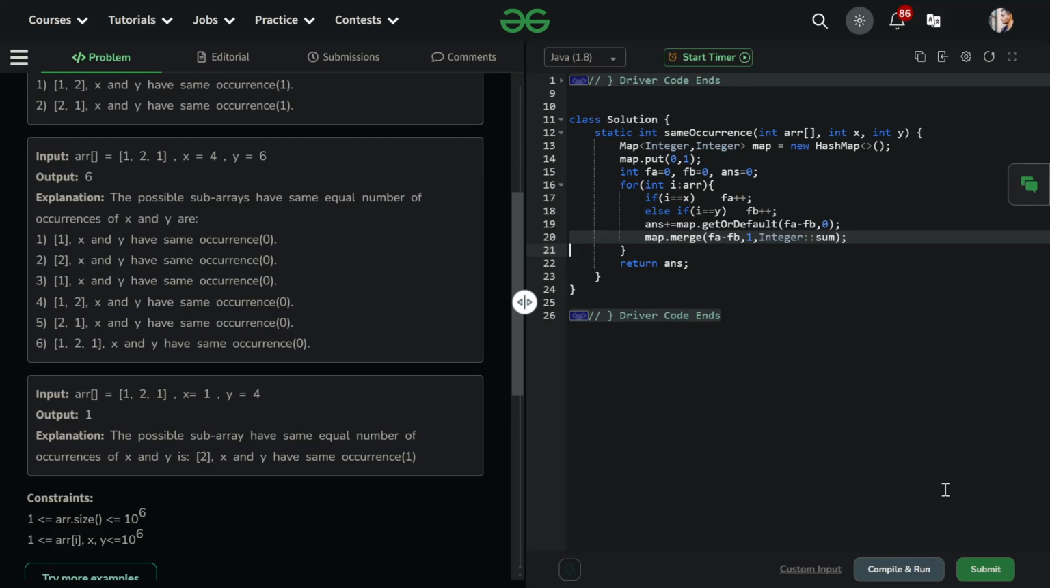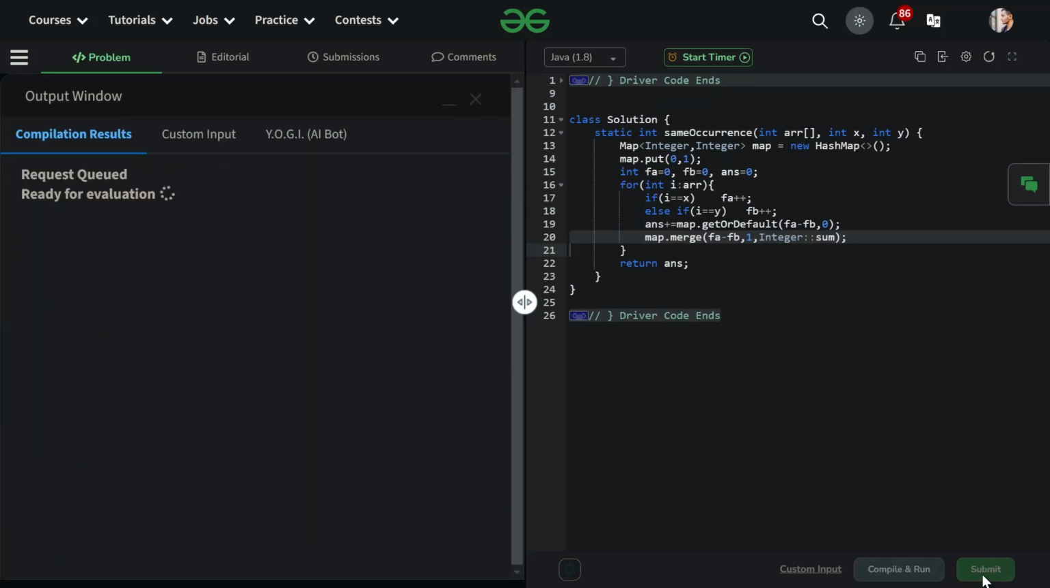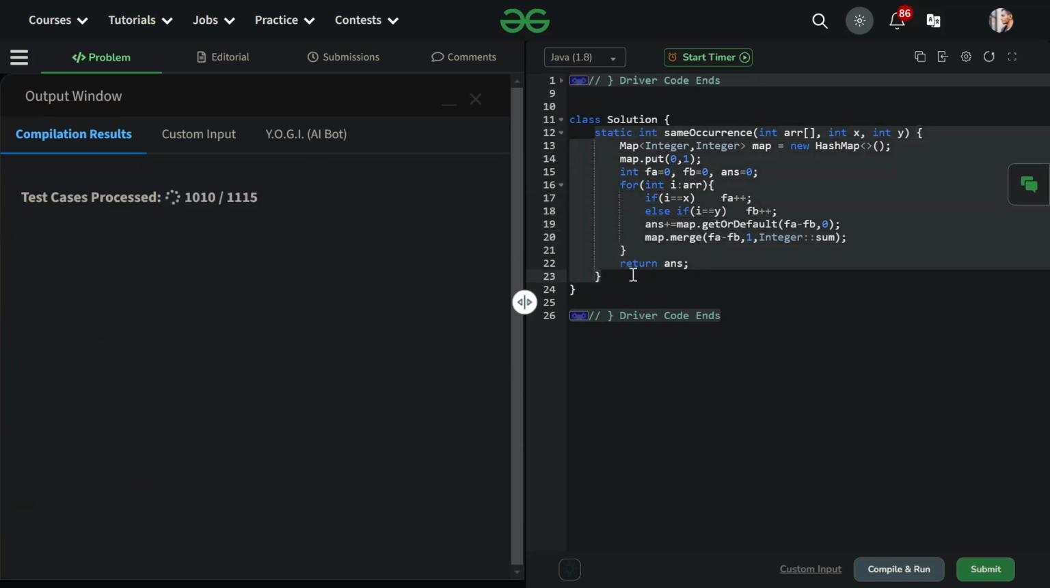So let's give it a try, and let's talk about time and space complexity. In this code, the time complexity is order of n, and space complexity is also order of n.